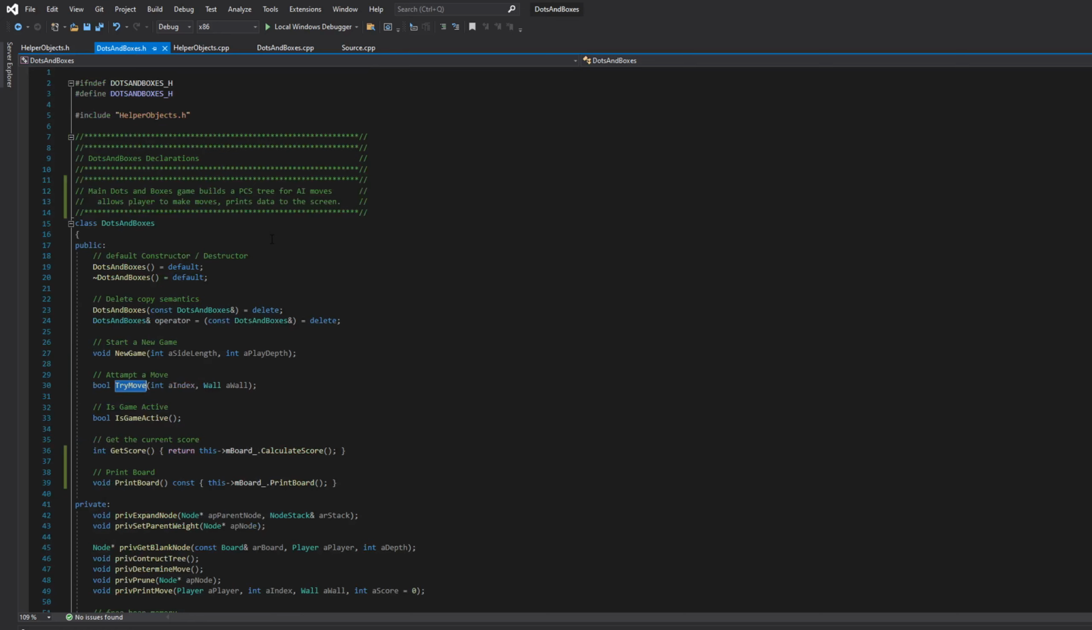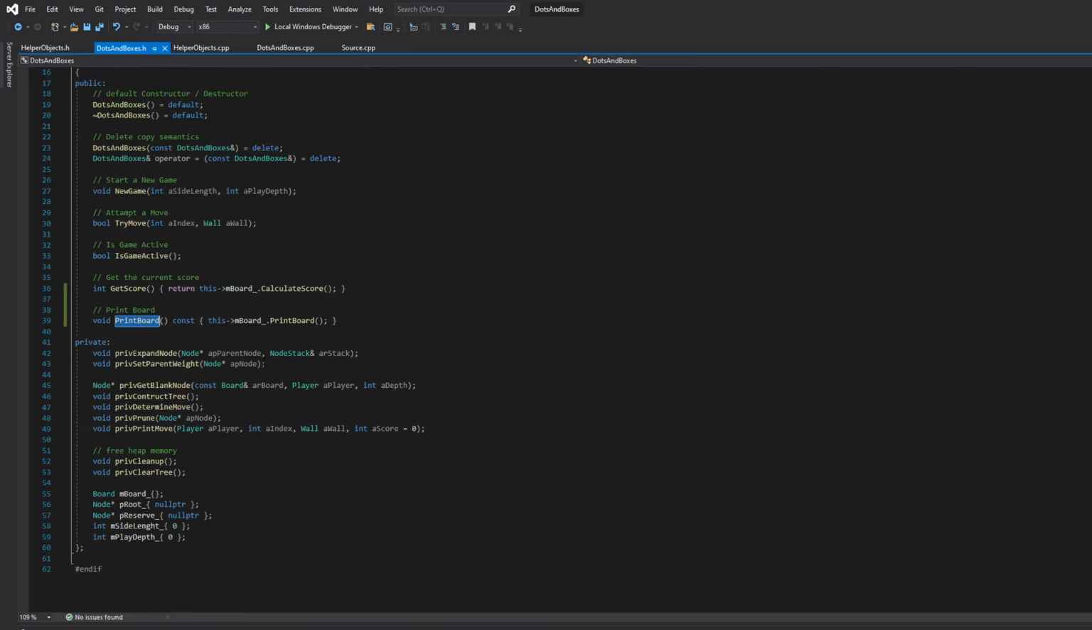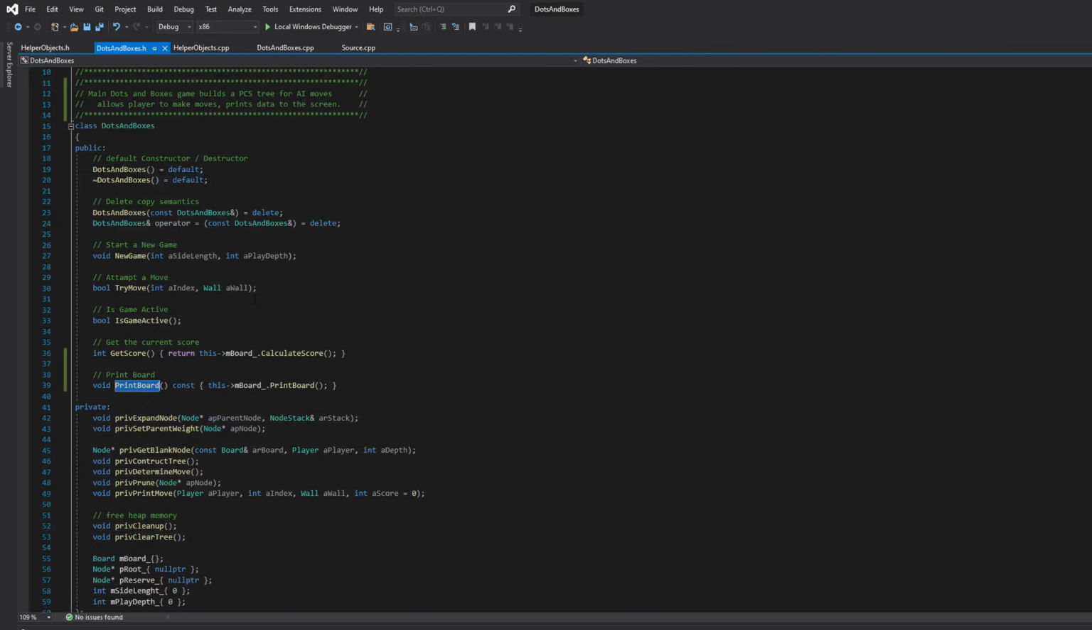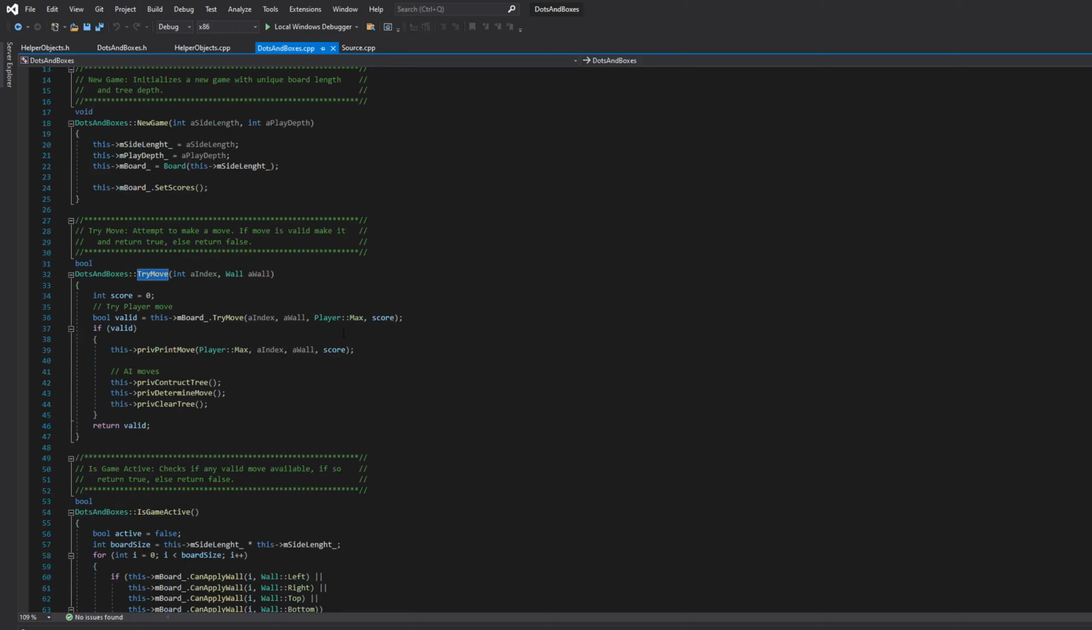Dots and boxes. Here's where all the work is really getting done. I set a new game. I can try to make a move. I determine if the game is active. Calculate the score, and print the board. And those are the public functions available. Let's look into some of these. So like trying the move. This is where all the work is done. If the move I type in is valid, then it will make the move and print everything to the screen. Then the AI moves.